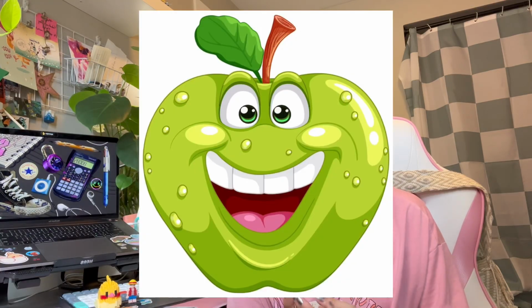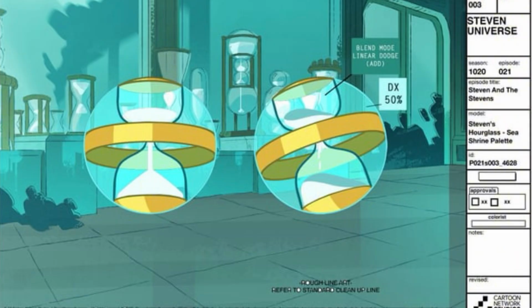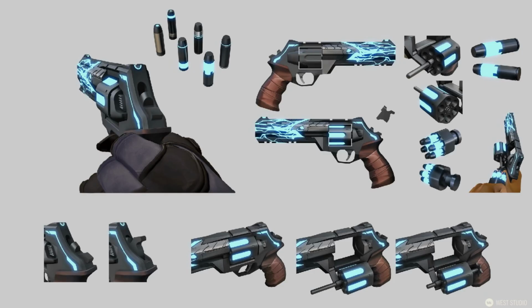Prop design is much more than just painting a pretty object. Props are used in animation for so many things. They're so important. Whatever object a character holds in a show or in a movie has to be designed. Whenever there's a weapon in a game, everything has to be designed.